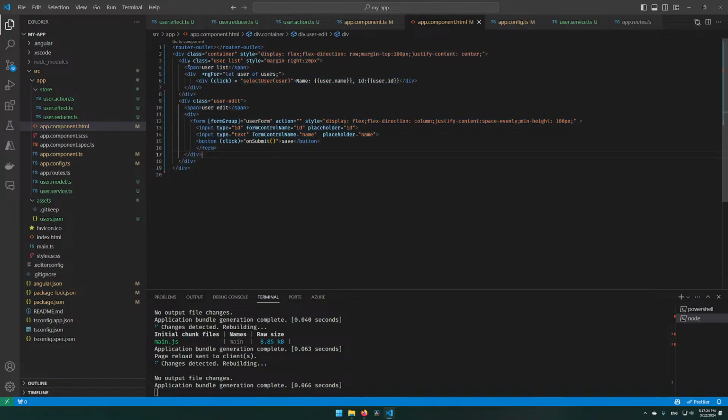And now we are inside the container. We have two parts, the left and the right. On the left, we have a list. It generates the user list into every div tag. And we have an action when we click on the div tag. When we select, okay, I will explain how the select works later.